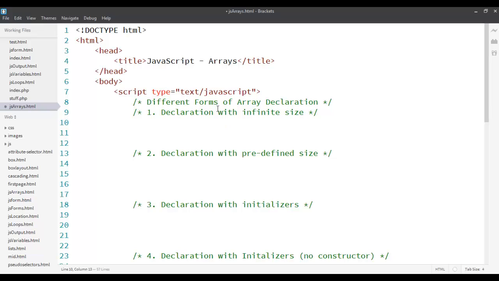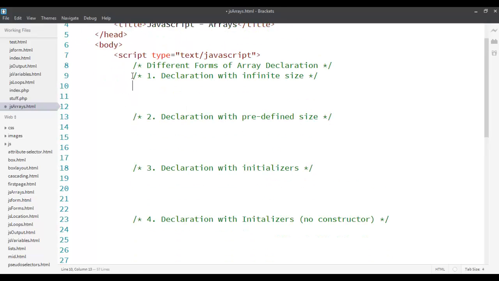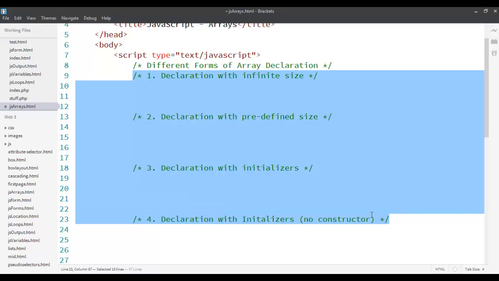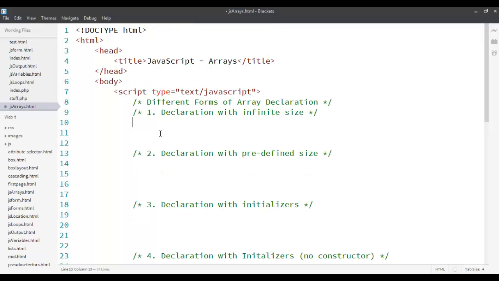There are different ways of declaring or defining an array in JavaScript. I have listed the 4 common methods. You can use either one of them, whichever suits you, but we're going to see how we do it in all of them. Let's start with something like, let's say I want to create an array where I want to store some numbers.